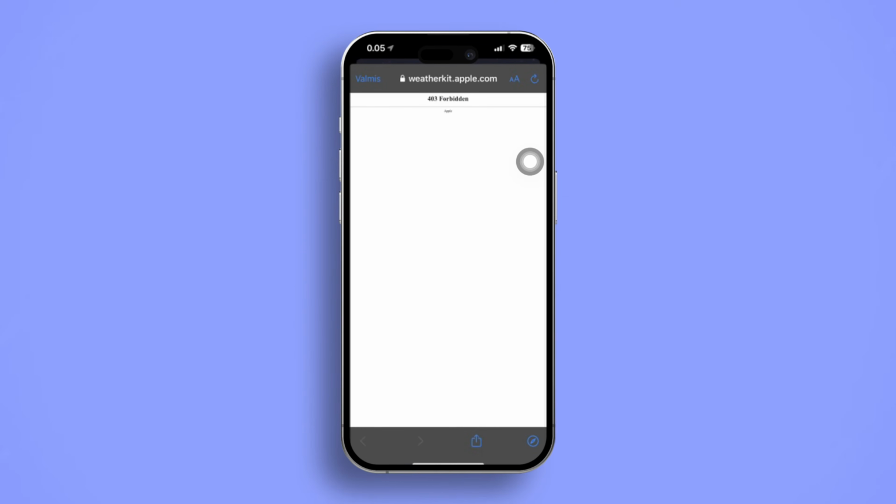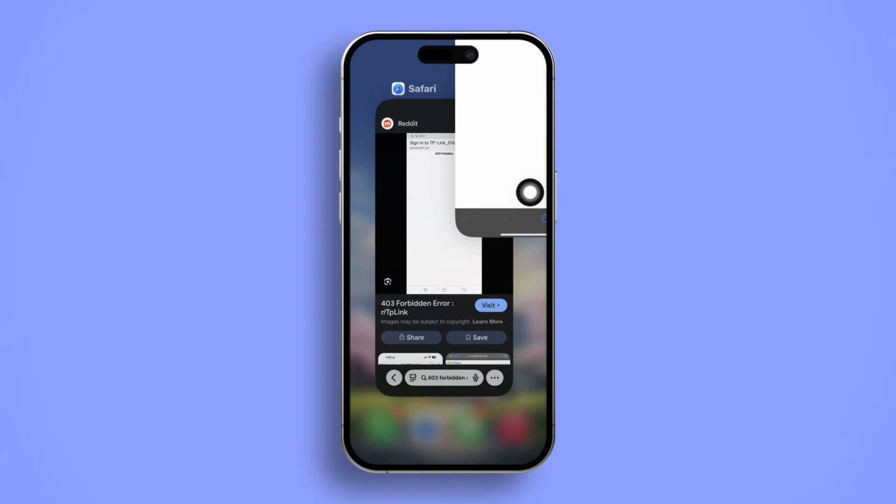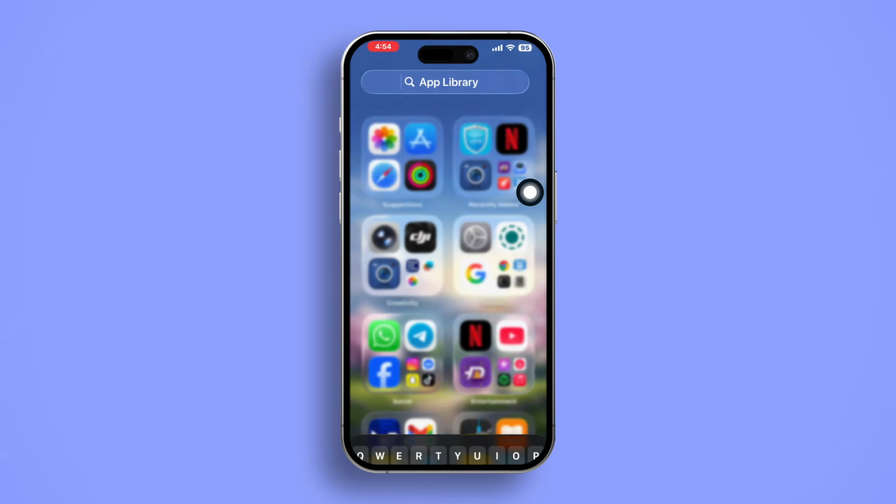Facing the 403 forbidden error in Safari on your iPhone can be frustrating, but don't worry. This usually means you don't have permission to access the page or there's a problem with your network or website settings. In this video, I'll walk you through the steps to fix the 403 forbidden error on your iPhone.